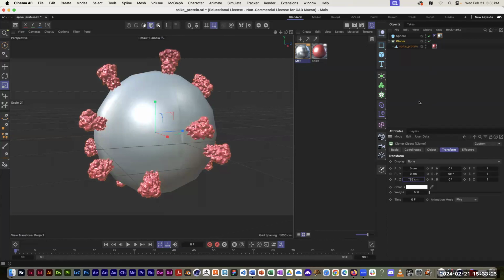Now, if I was creating this for something like the CDC, I would probably want to sit down with some researchers and figure out exactly where the spike protein sits, which part of it is actually embedded in the lipid bilayer on the surface of the sphere. But this looks pretty close to what I recall it looking like.